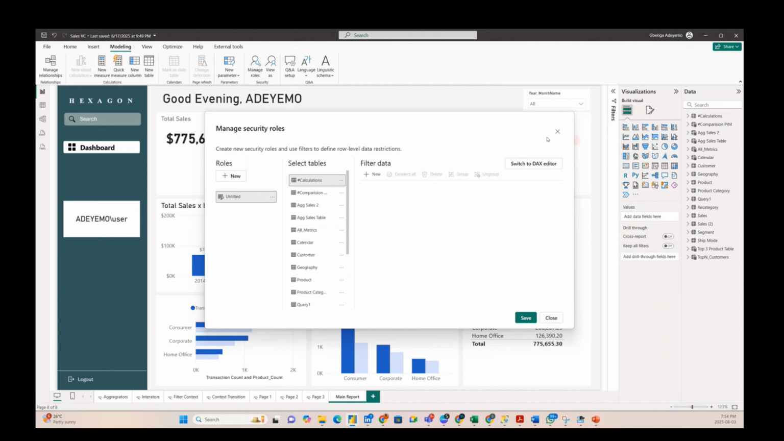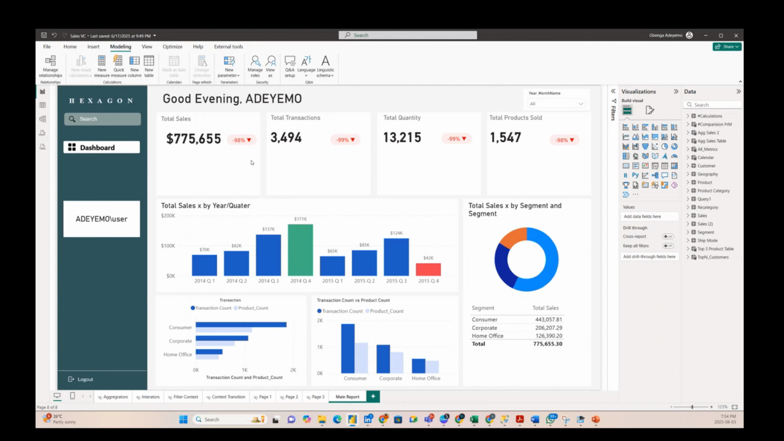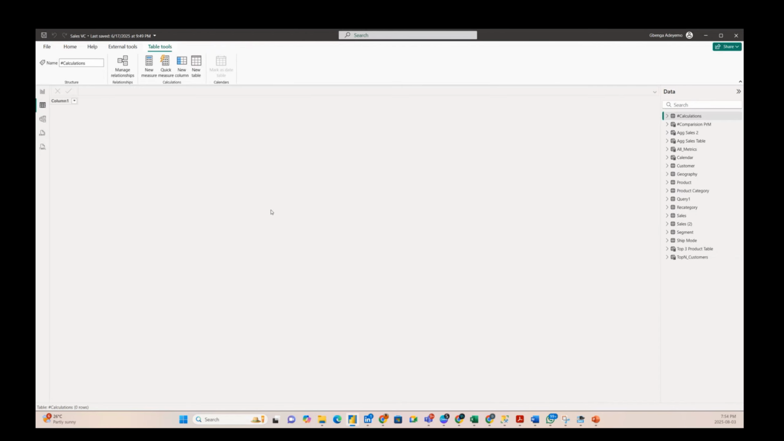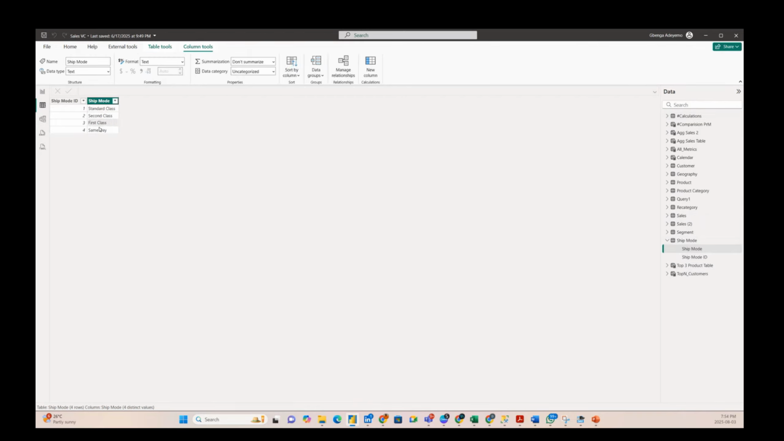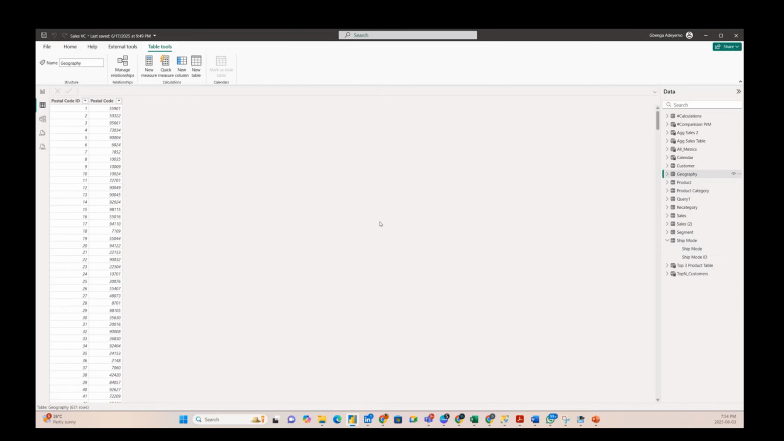But before we do that, let me close this. Don't save anything yet. I'm going to go back to my tables and look at something. So we have different ship modes: the standard class, the second class, the first class, and same day. Let's go to the geography table and see what we have. All we have there is postal code, a lot of postal codes. We don't have a country or region or anything like that.